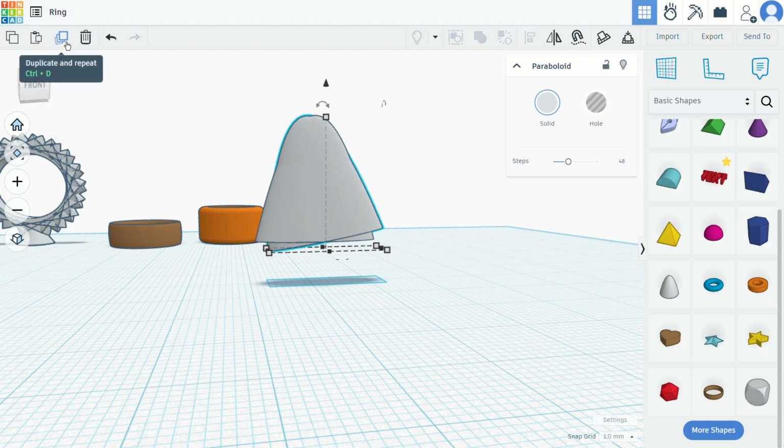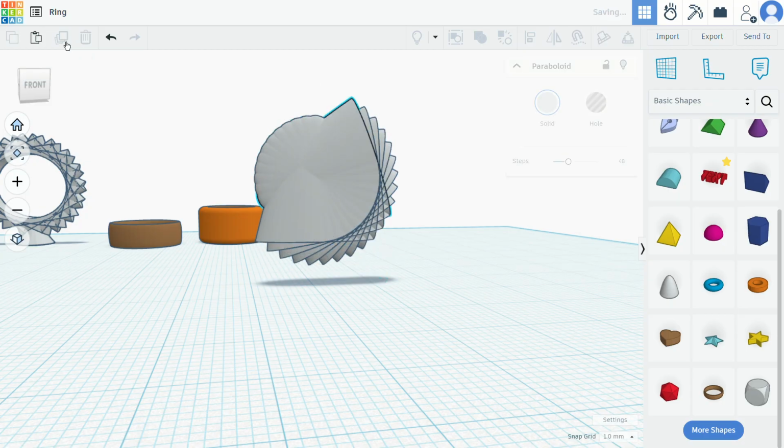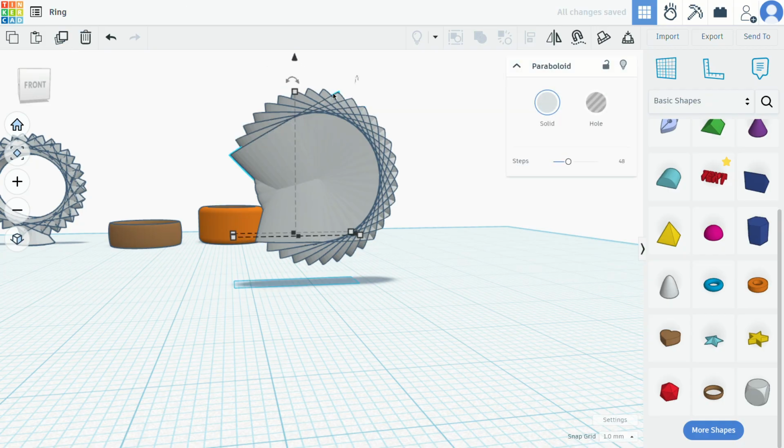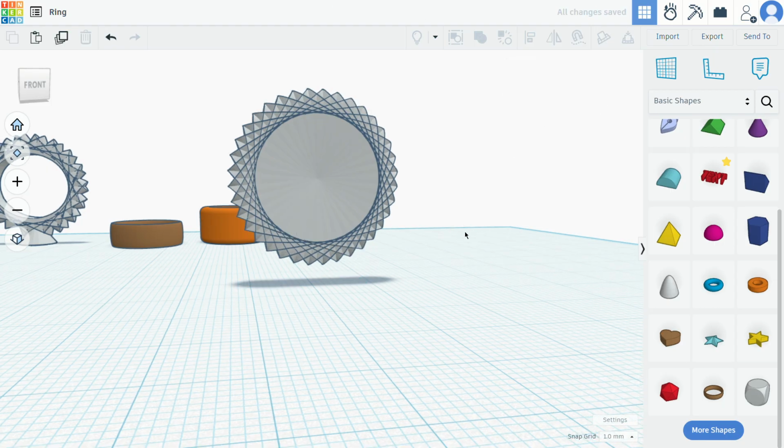So now I'm just going to go up here, click my duplicate feature, and see what type of cool shape I can make as it goes all the way around. I'm following this final edge right here, see the blue edge, and I'm going to try and get it all the way to the other side. And there we are. I think I've got it all the way around.